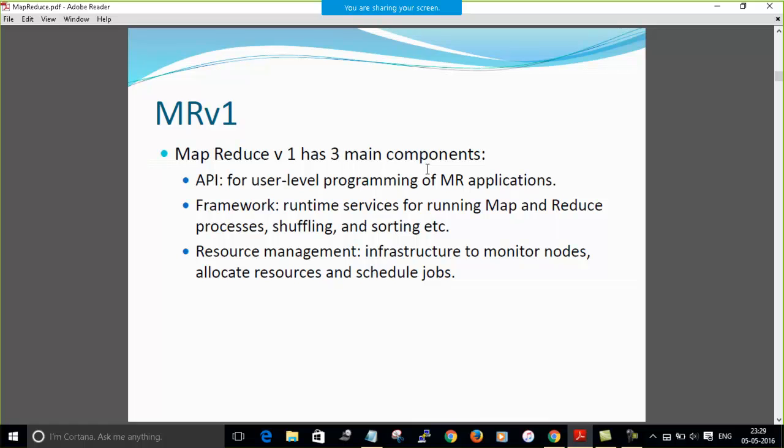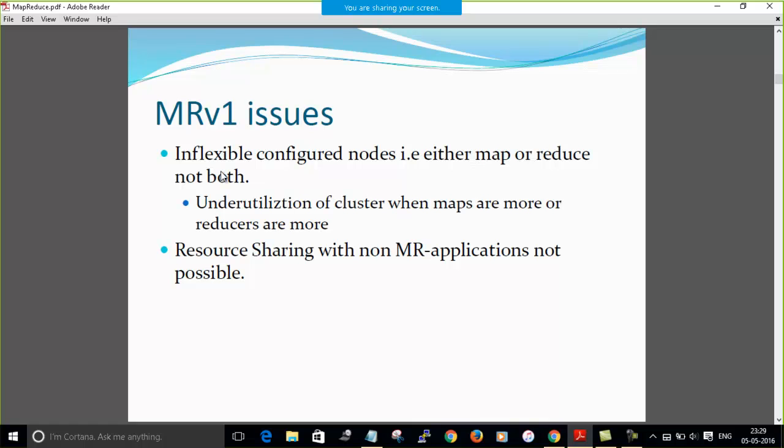Okay, so the three main components are the API, the framework, and the resource management, that is, the infrastructure to monitor nodes, allocate resources, and schedule jobs. Okay, there were issues here. Inflexible configuration of nodes, that is, either map or reduce, not both. So underutilization of clusters, where maps are more or reduces are more. Resource sharing with non-MR applications is not possible, that we already talked about just now, right?